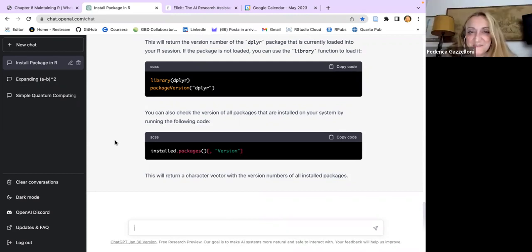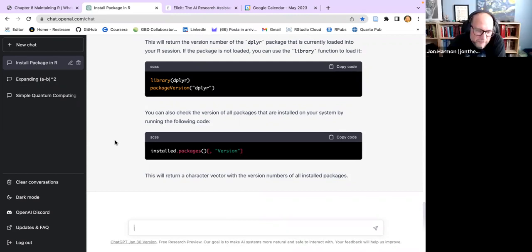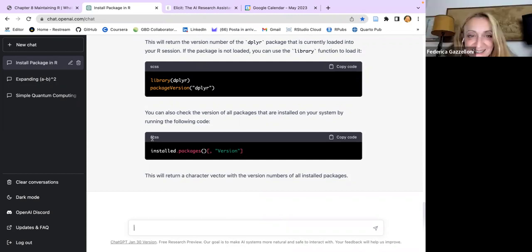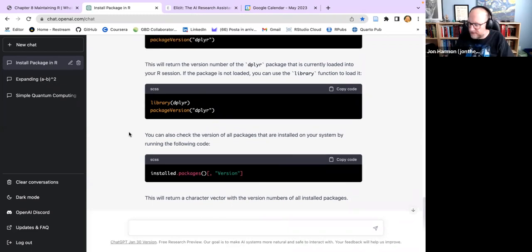Yeah, so far all these functions look to be real. So that's nice. But what is this? CSS. I don't... What is that?